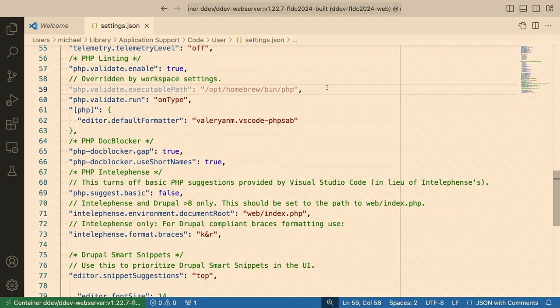So I think what's up there now is my path to my PHP installation on Mac OS X. But when I have VS Code opened up to this project or looking at the DDEV container, I want to use the version of PHP that's in the container. So that's what I override in my workspace settings. There'll be a link to this in the handout, so you can get pretty much this exact thing if you want.